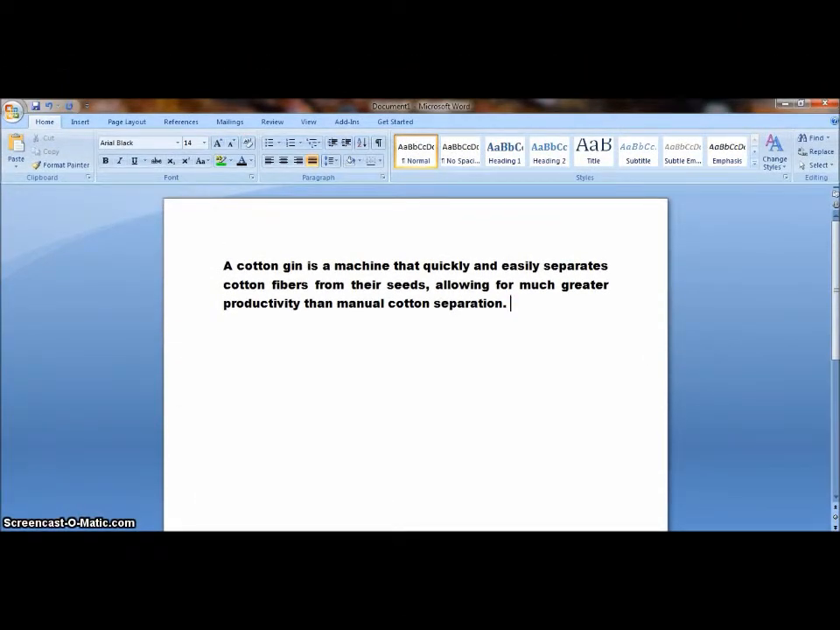Okay, so here we are. I've just written some information. Actually, I copied some information from Wikipedia that is on the cotton gin. Now, this information is a direct quote, so first of all, I have to put it in quotations. And next what I have to do is now cite this information. If I don't cite it, it's called plagiarism, and that is not a good thing to do.